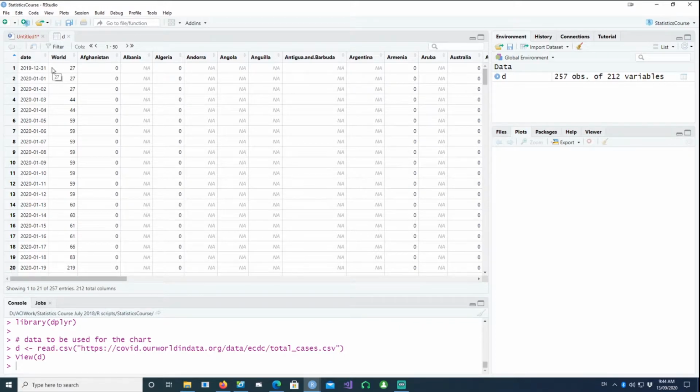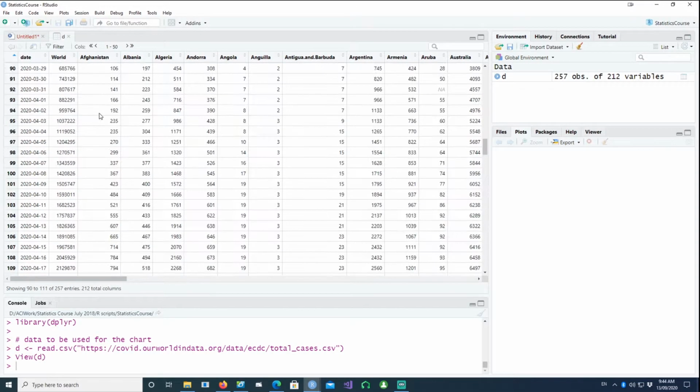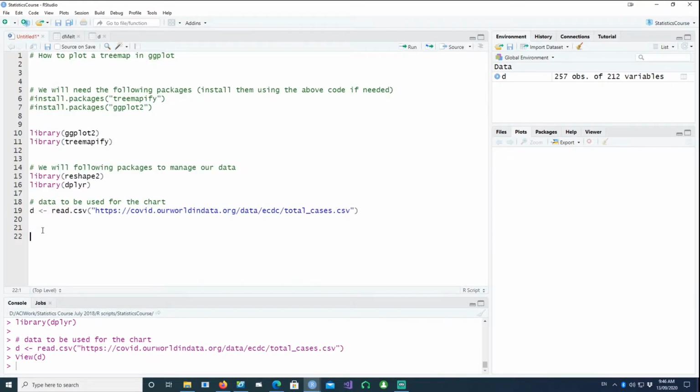If you notice, the data is based on each date, so for each date it gives the total COVID cases for that area or region. So each country is one column. So let's transform this data, and we'll be using the melt command.